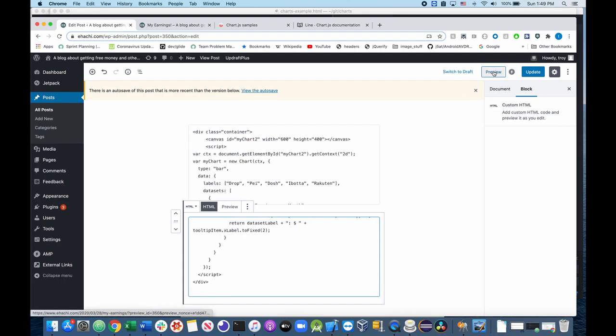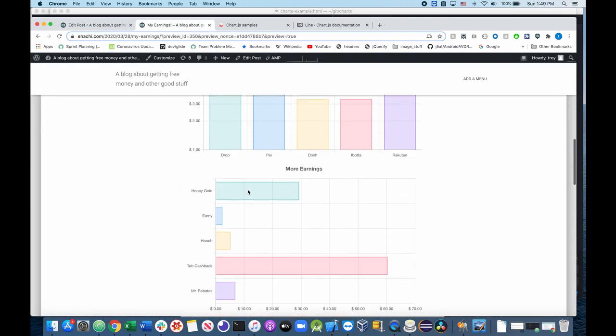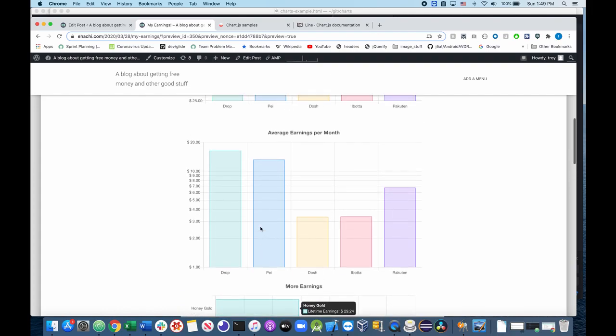So let's preview. And you go down here and see that it added a new chart. And it looks pretty nice. Yeah, so that's about it. That's all you need to do.